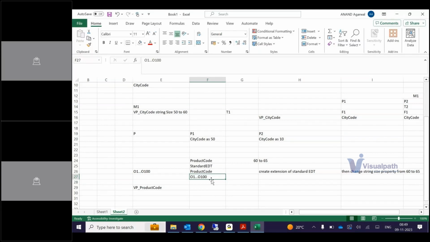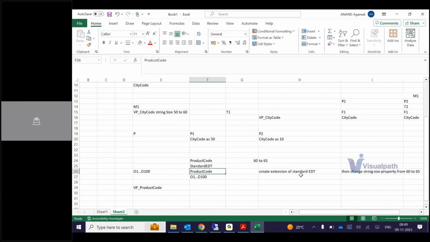What if you want customization? If you want to customize for your project, you have to extend that product code to your project. After that, you can customize the string size as you want. But a standard string you cannot increase or decrease for the entire project, entire Microsoft projects. So it is not possible project wise.